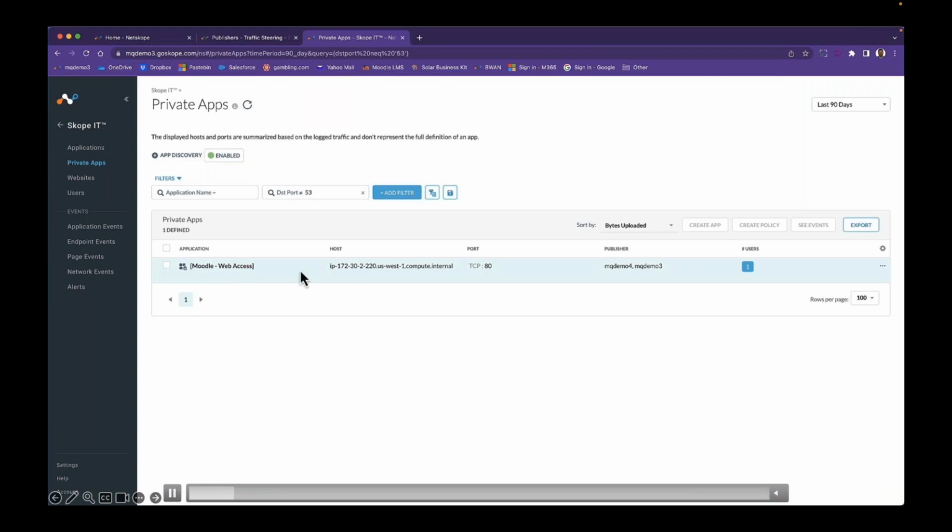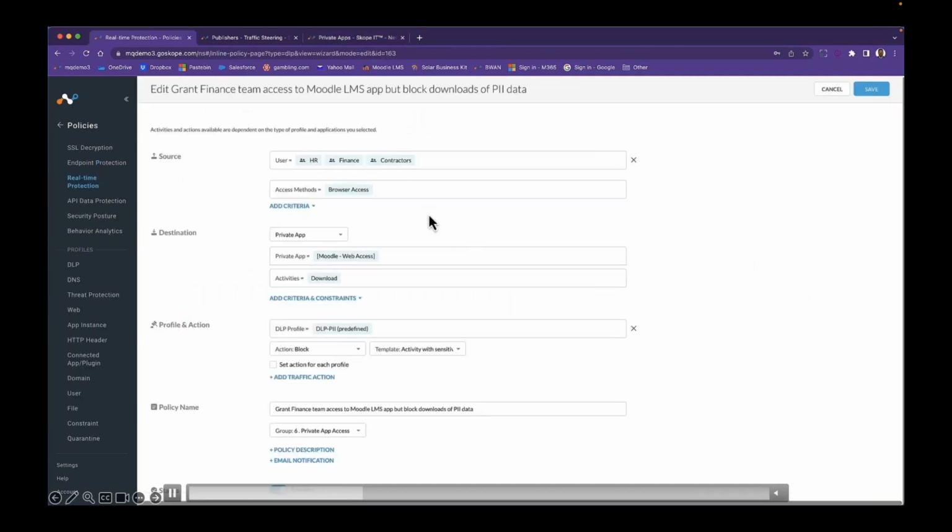Now, first of all, Netskope has the ability to discover private applications in our data centers. Those private applications can then be created based on the actual ports that are in use, and as we like to say, published through the Netskope cloud platform as a construct to be used inside the policy.